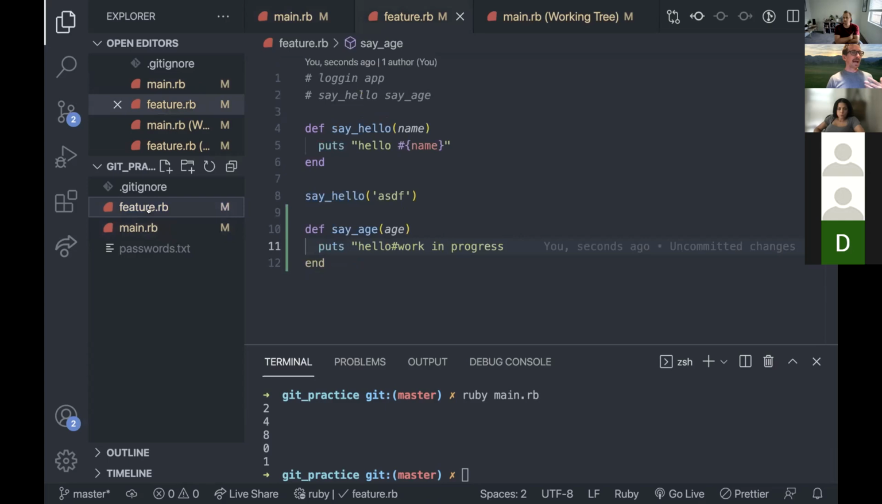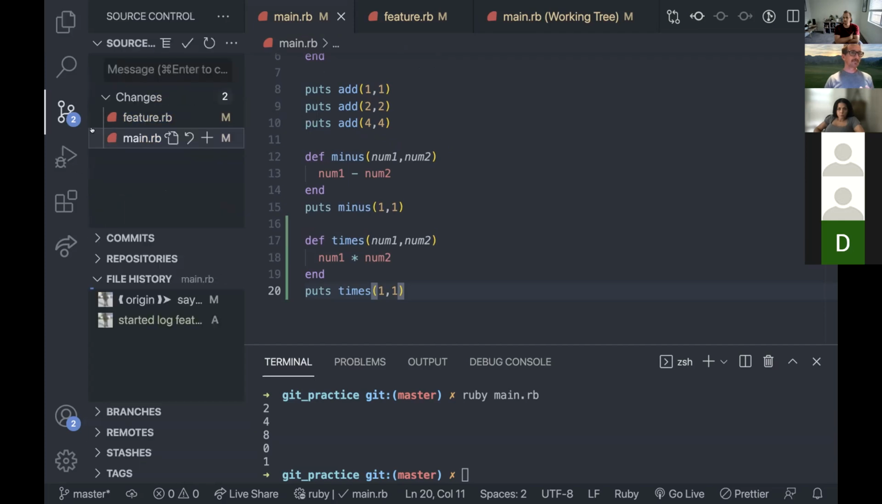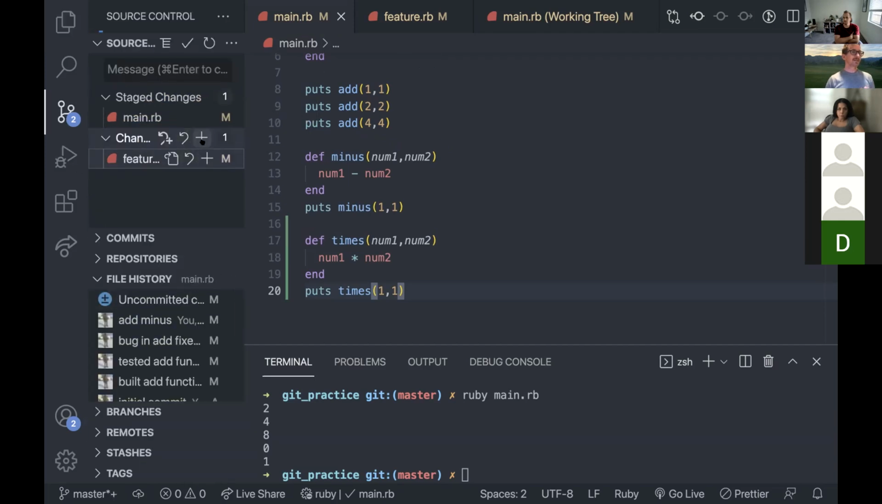As I'm going to add this, I'm like, well, I don't want to add this feature because this is not done, but I do want to add my main.rb. So now that's staged and ready to be committed. So then I can do my git commit -m, times function, done.